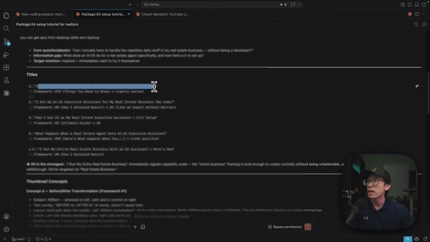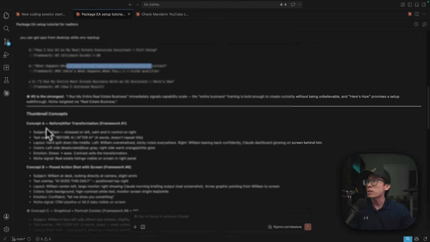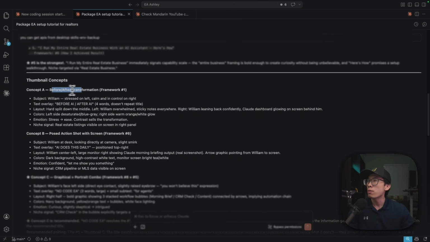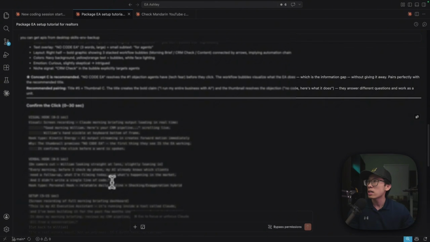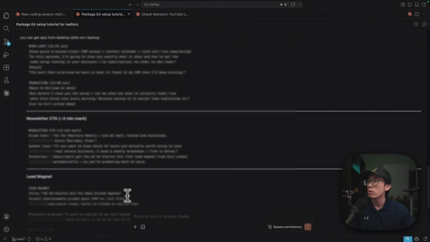Every real estate agent needs an AI executive. I set up an AI executive assistant for my real estate business, no code. That's pretty good, I like that one. What happens when the real estate agent gets an AI executive? Don't like that one. And here are some concepts it's going to create: before, after, stress on the left. Okay, the next step is to generate the thumbnails.